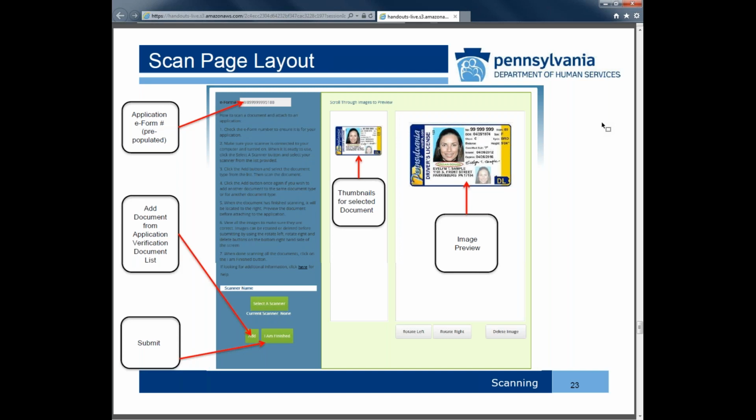This is what the scan page for the e-form looks like, as well as the steps involved in submitting documents electronically. For additional steps in scanning, please see the Compass Quick Reference Guides under the Need Help Using Compass link under the Helpful Links on the Compass homepage.